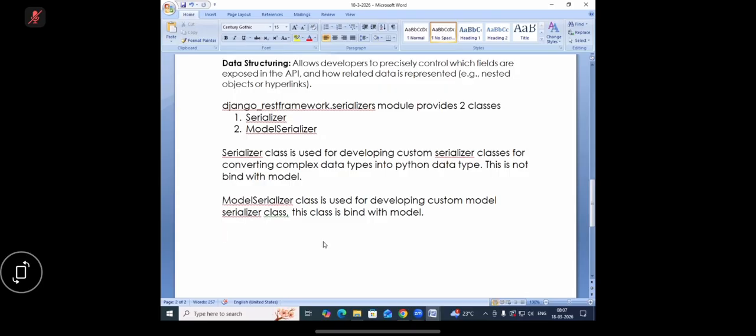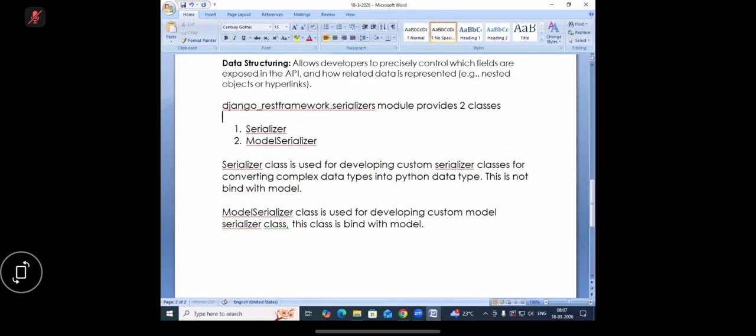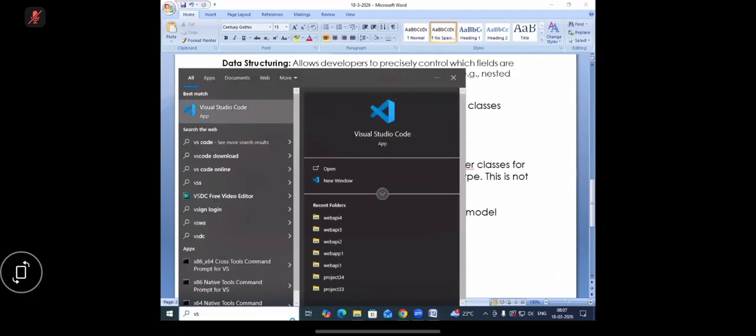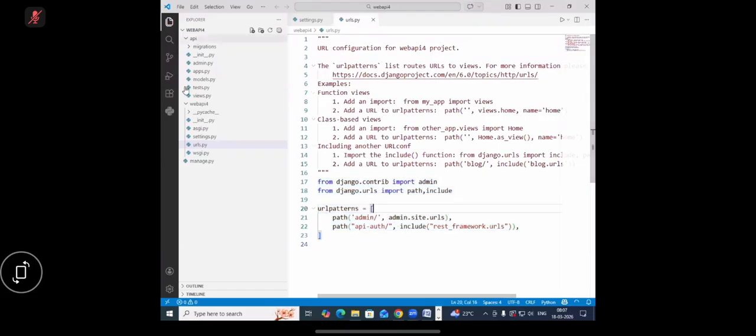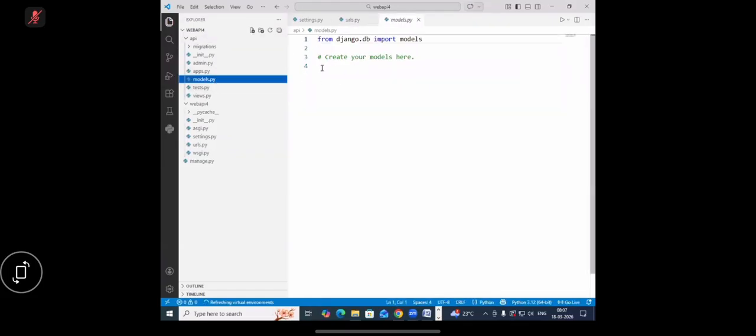Suppose, assume that I said it is for complex data types. Now here I already created one project. So I created one project here. So just open models.py.